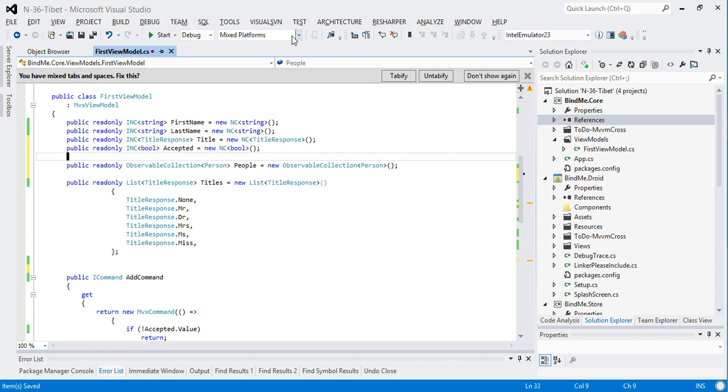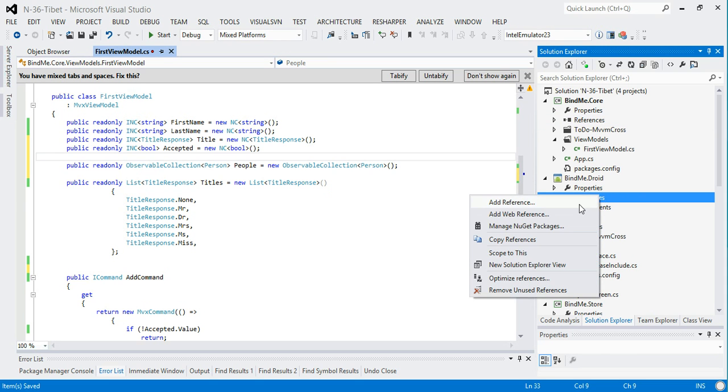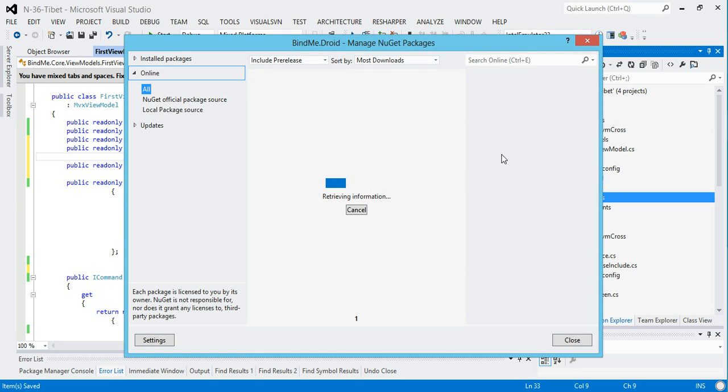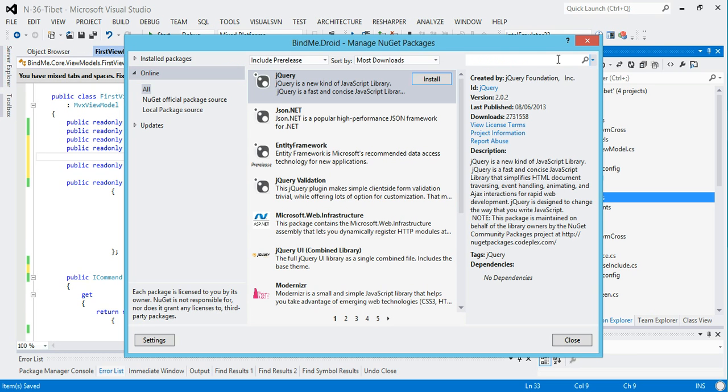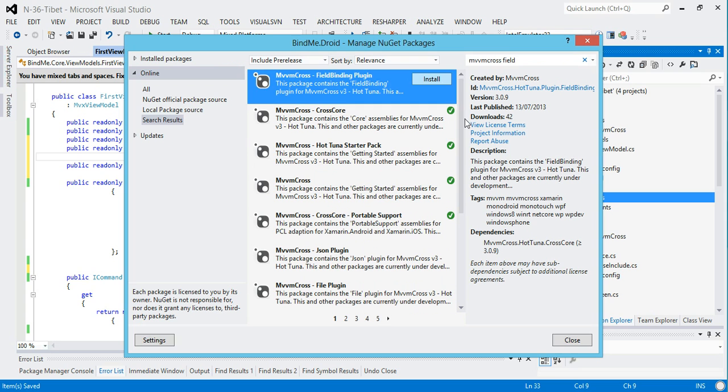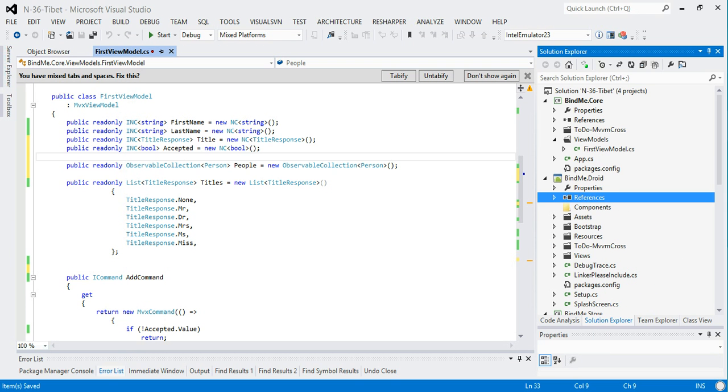So having done that, if you then want to use this view model inside, for example, Droid, then you can go to the Droid project, and just as you've just done, you can go to MvvmCross and field, and you have to add it to each of the client projects. So we're going to do that. So once we've done that, then our view, without changing at all, should carry on working.